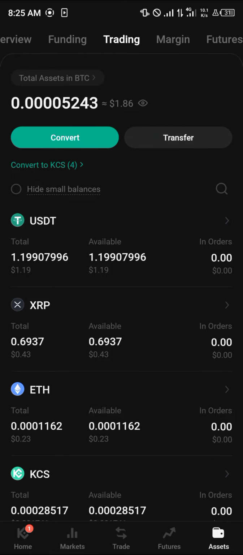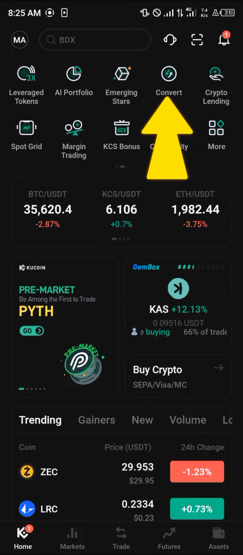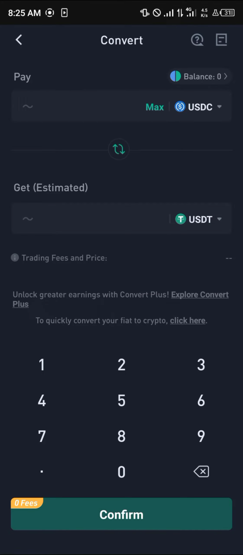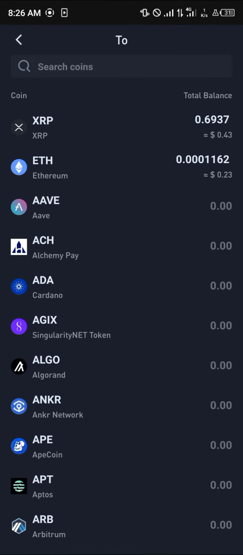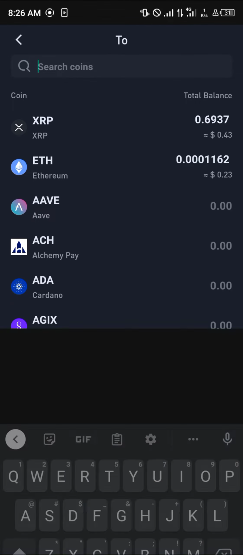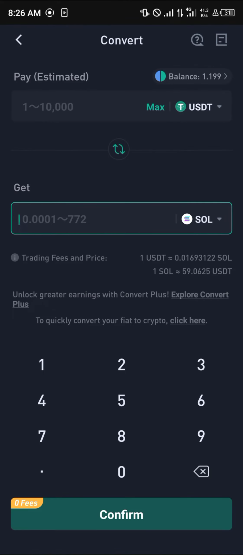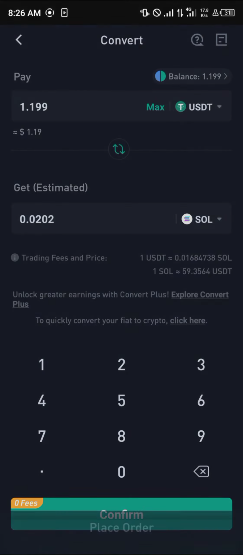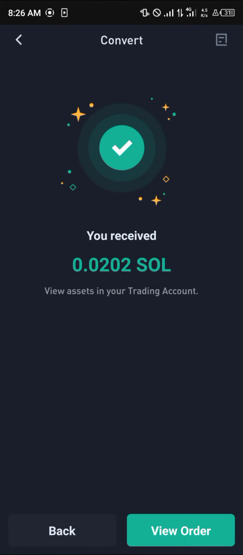Head over to the home section and use the tab at the top of the screen to simply scroll over to the convert option. We're going to be simply converting our available USDC into the Solana. By doing this, we can buy the Solana successfully or have the Solana on our wallet. So click on USDC and simply search for SOL Solana. Select the Solana option. Once you selected Solana, simply click on confirm, and simply click on confirm once more. And boom, the Solana has been received.